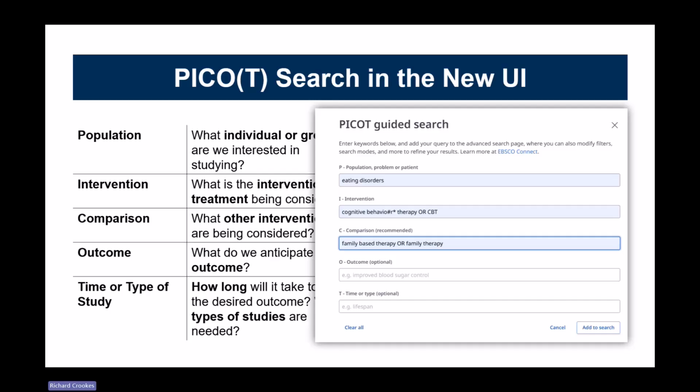But you have this matter of eating disorders, and then you have a comparison between cognitive behavioral therapy and family-based therapy. So this is an example where you can use the app, you can populate the fields with your keyword search terms, run a search, and it will create a Boolean query based on those terms, so combined with AND, and then you can find relevant results. So this is available now. It's available on the platform.